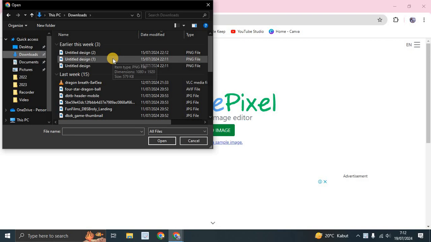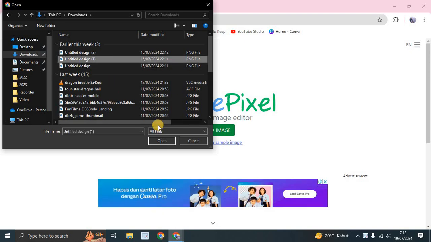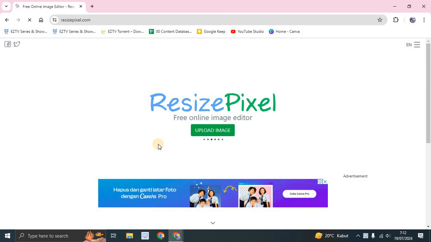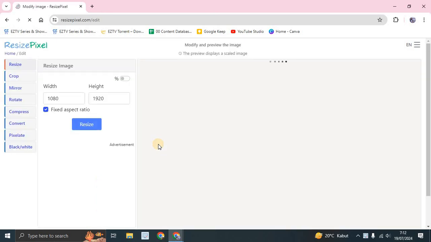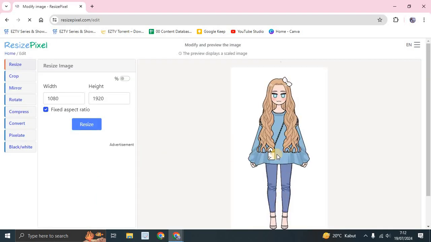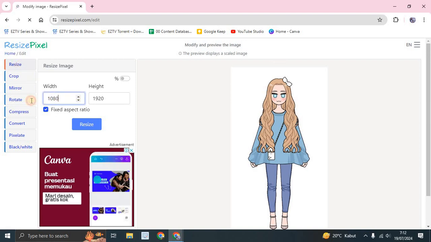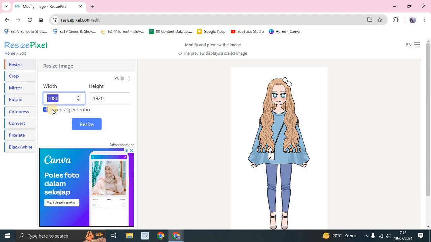For example, I'm going to use this image right here. Now click on open. Just wait until the image is uploaded. Okay, so this is the picture that I want to resize this pixel. Okay, so what you can do is go to the resize options in here and then just type in or just change the width and height to your liking, to the size that you want.